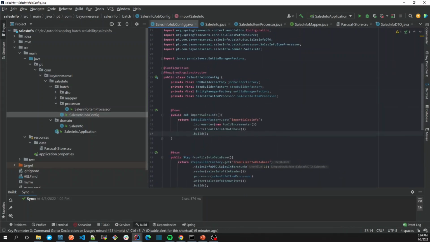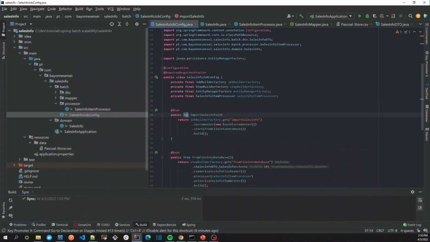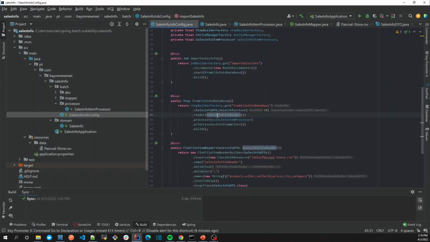So going back to the concept, now we have a job which contains a step, and that step has reader, processor, and writer. And going back here, we have the job. The job contains a step, okay? And the step has the reader, processor, and writer. So the next step is to now run our job in order to see if it works or not.